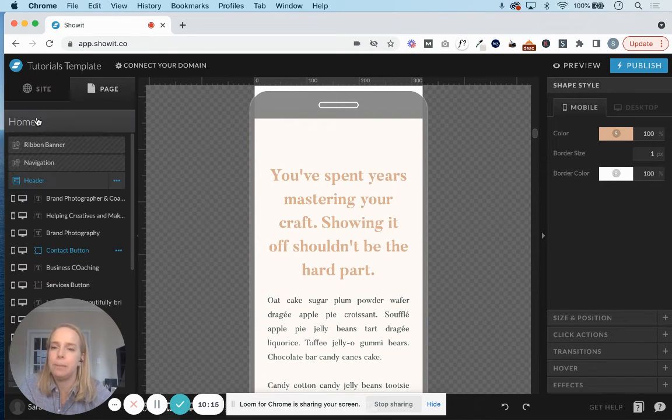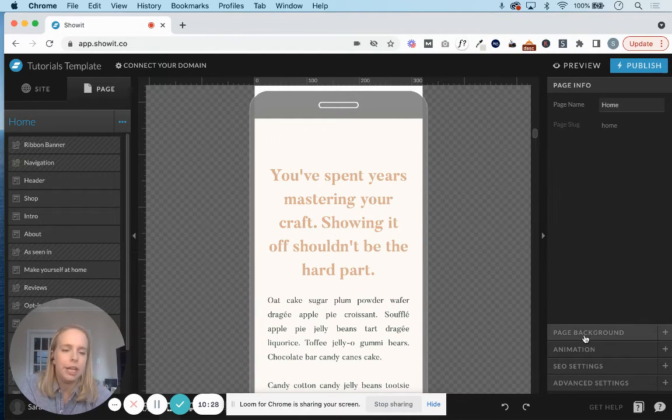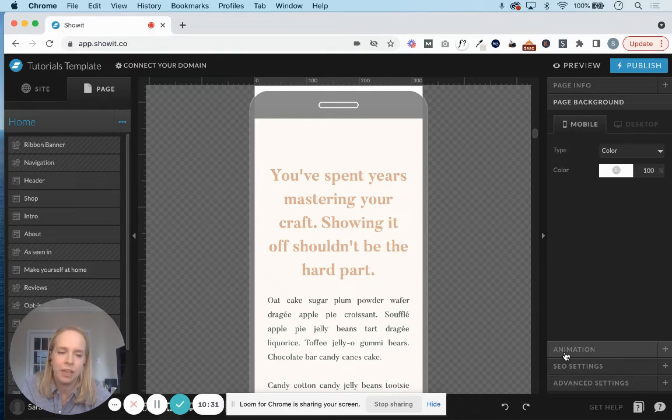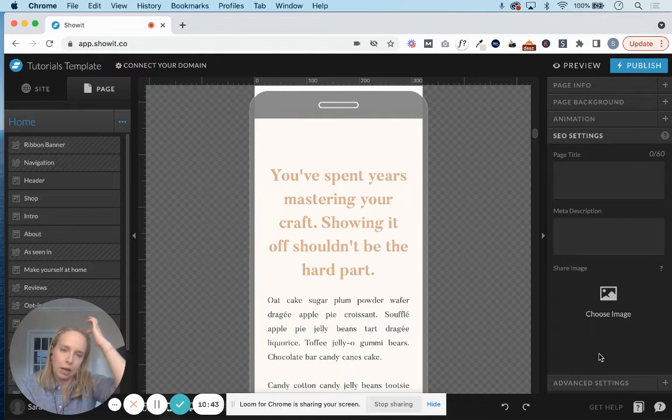If we click on a specific page by clicking on the title up here, you'll see that this particular right-hand menu now has to do with the page settings. So the settings for the page as a whole. You'll see what the page is called. You'll see the page background color. If there's any specific animations for the page, I don't typically use these, so you probably won't have any settings set for this, but just know that it's here. And then your SEO settings, which we'll of course talk about more specifically in our SEO videos, but you'll find those here along with the image that gets shared.